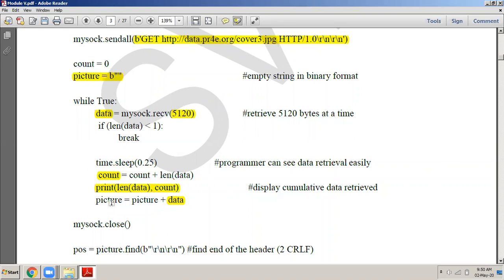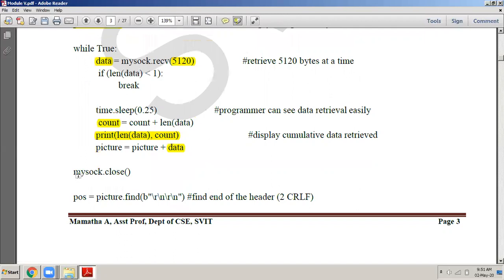So all the bytes coming from the server, 5120 bytes at a time, are getting collected and attached in the variable picture. Once the entire data has arrived, the server will stop sending anything. So the break will happen and we come out of the loop. Once we come out of the loop, the first thing you do is close the connection, close the socket. So my socket dot close.